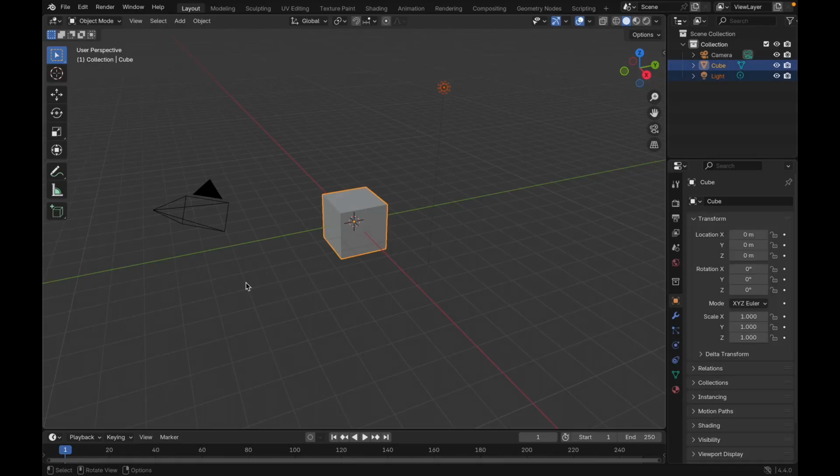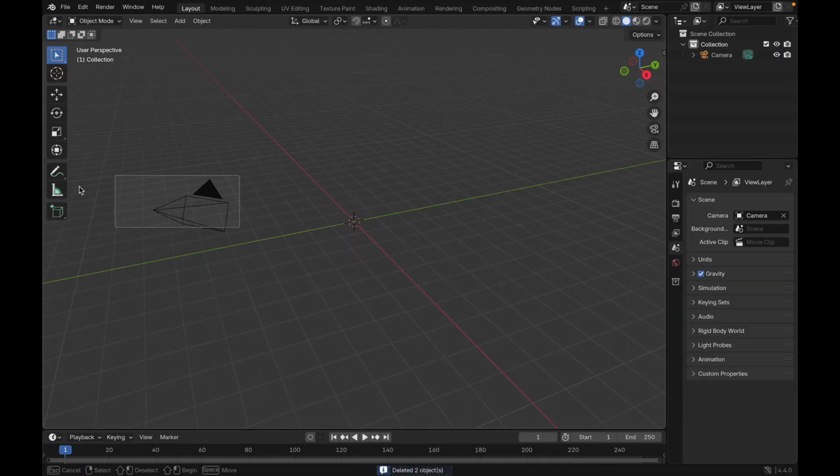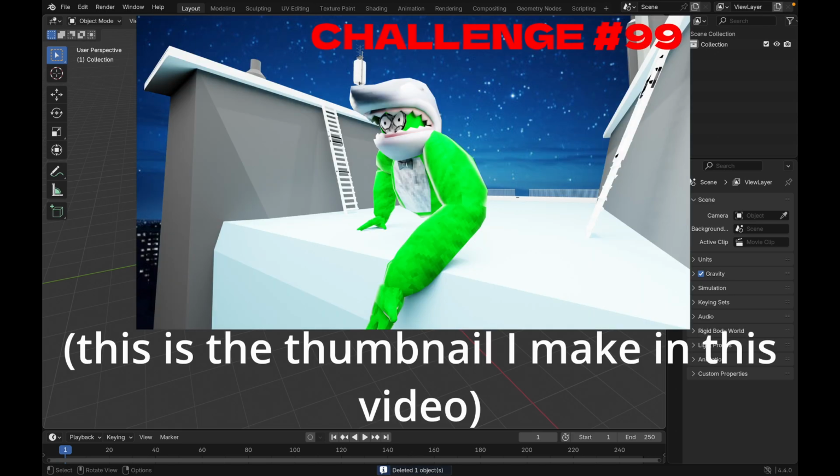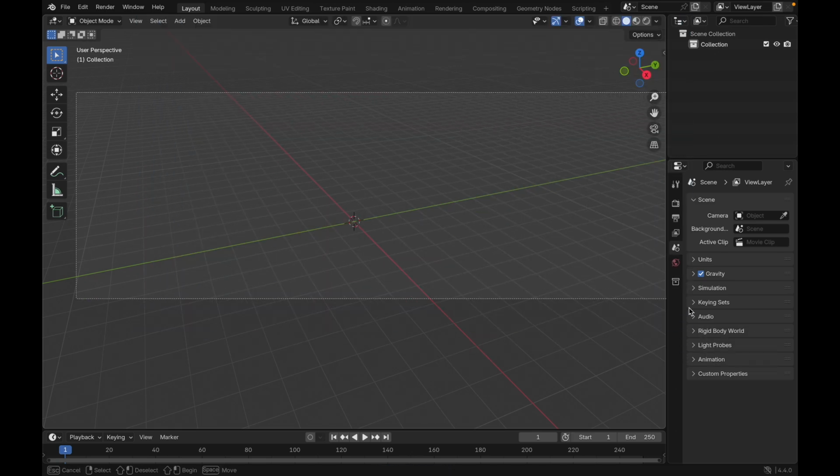What's up everyone, today I'm going to give you guys a full tutorial on how to make Gorilla Tag thumbnails in Blender, just like the one on screen right now. I'm going to do everything, the timestamps will be in the description. I'm going to cover everything from making your first simple render to having multiple gorillas, adding text, and how to make an engaging thumbnail.